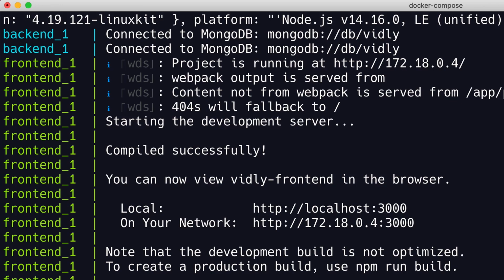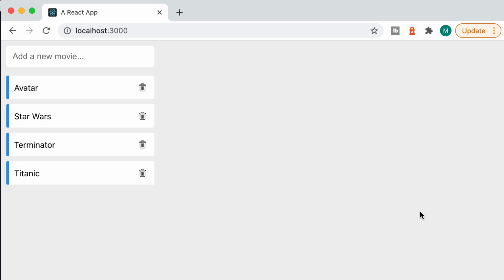All right, our application is up and running, and we can access it at localhost port 3000. So here's what we get. We have a mini application for managing a list of movies. You know what's the beauty here? The beauty is that our database is populated with these movies as part of bringing up our application. I didn't have to manually insert these movies in our database.